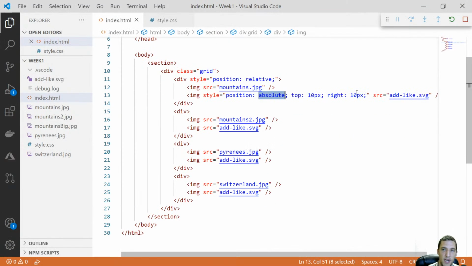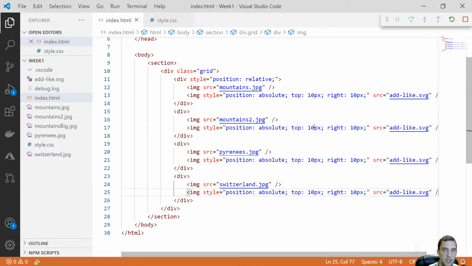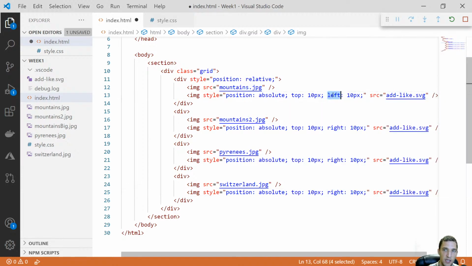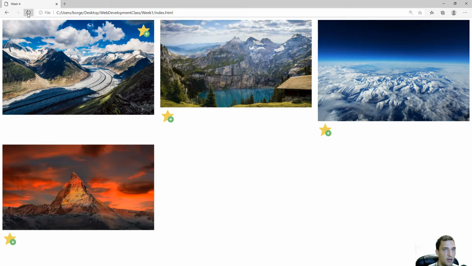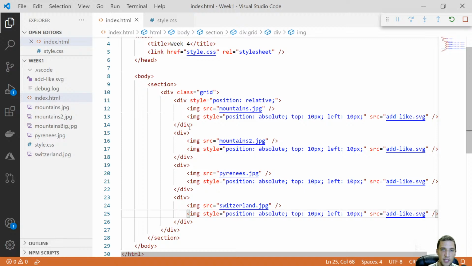Now we would have to copy and paste this same style for all of these images, which is a bit of a pain, right? And if we change something, maybe we want it on the left side, now all of a sudden we have to update all of them to the left side, which isn't that big a deal when you only have 4, but when you have a lot, it is a big deal. So if I do this, they're all still going to be over here because we didn't put position relative on the div. So let's go ahead and do that.